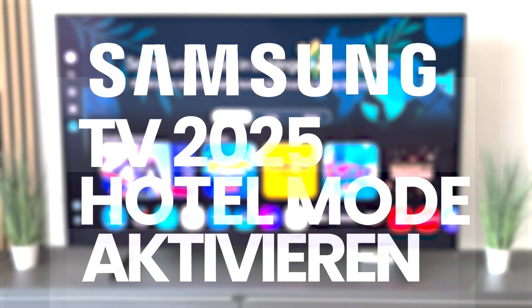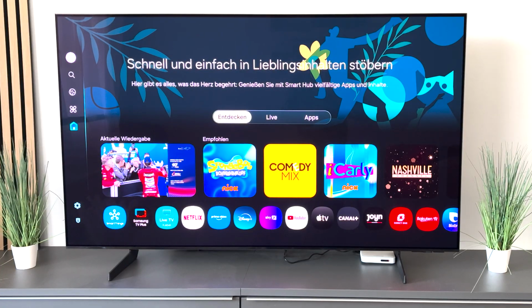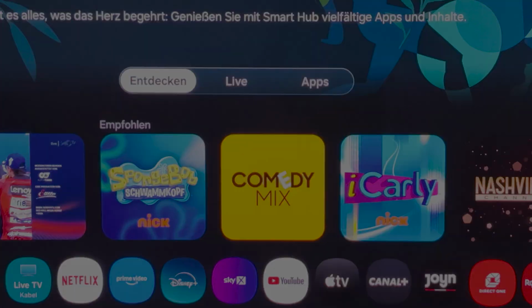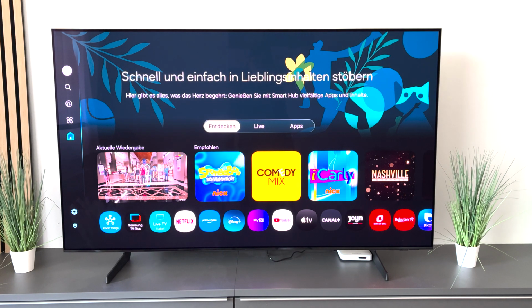In today's video we show you how you can activate the hotel mode on the new Samsung TV 2025 and what that does for you. Many TVs have a hotel mode. This is nothing more than a hidden menu where you can limit everything, i.e. the volume, the menu and much more.